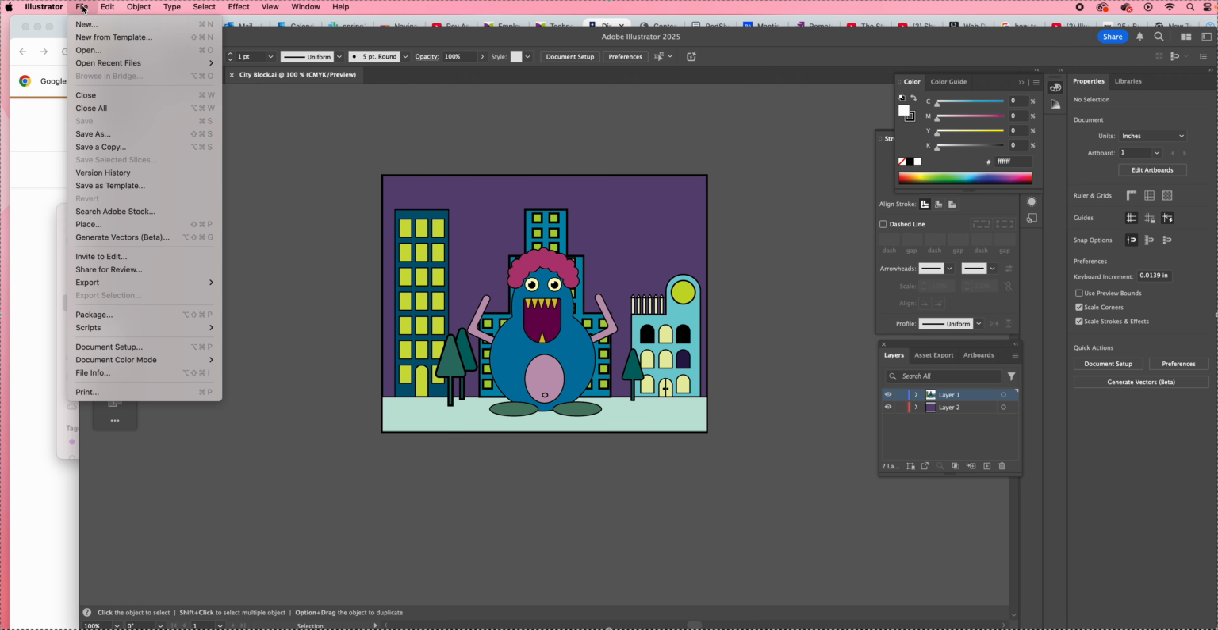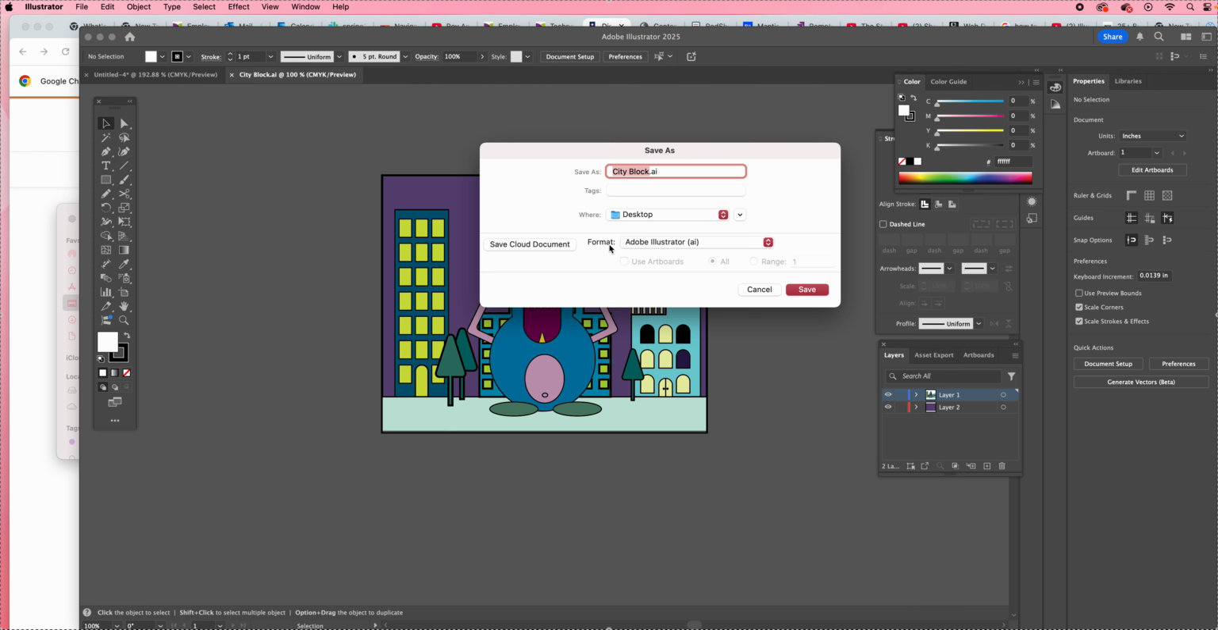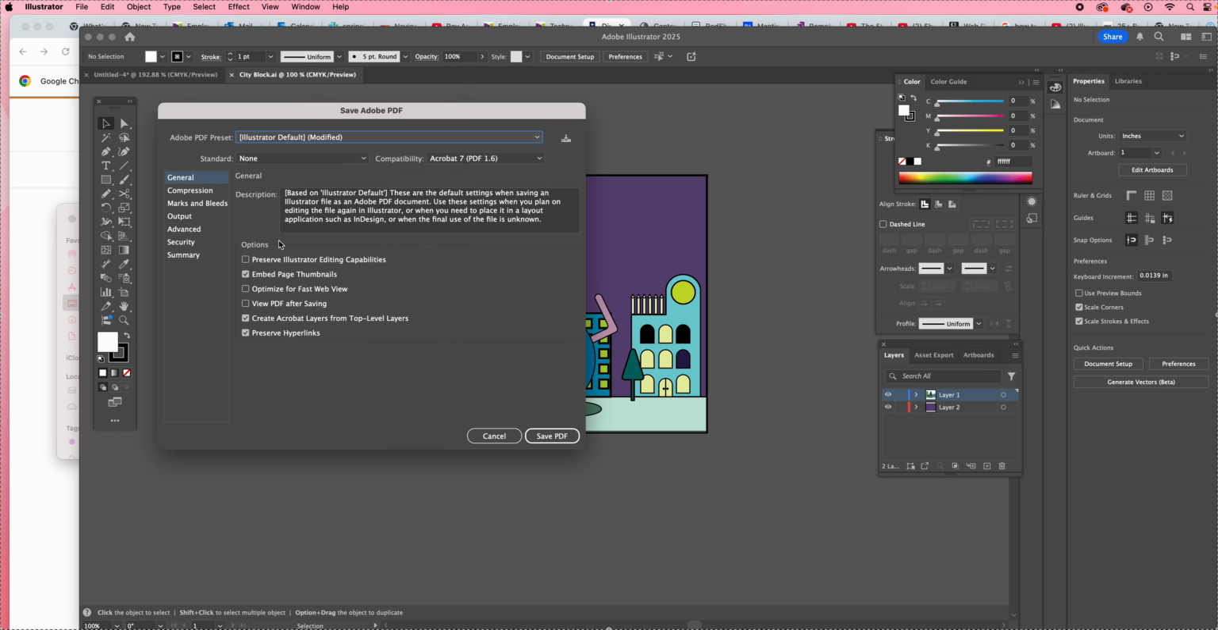Please go up to File, Save As. In Format right here, we're going to drop down to Adobe PDF. Save it as city block underscore your last name. And you can keep all of this however the default is. For PDFs, I usually do uncheck Preserve Illustrator Editing Capabilities for a smaller file size, but that's up to you.